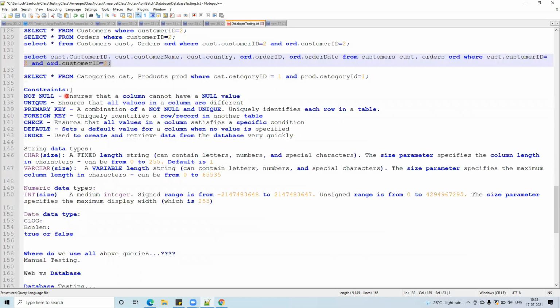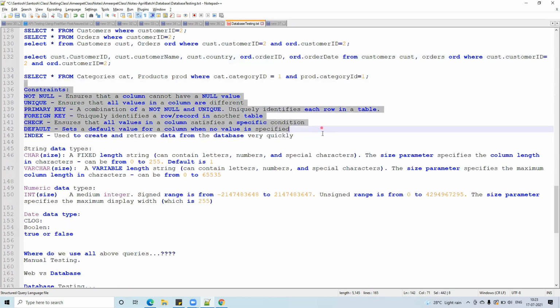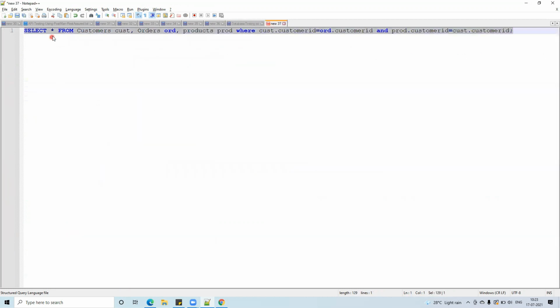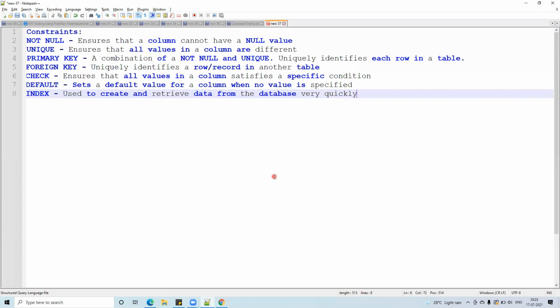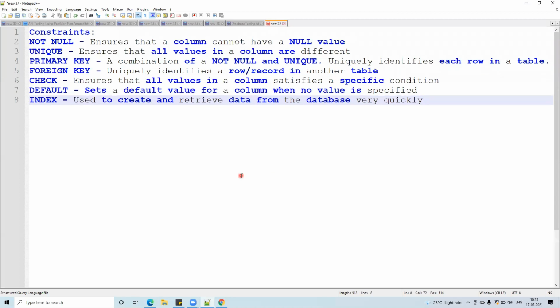Okay, now we have some constraints actually. Someone is asking what the constraints in the database are. Okay, I will tell you. The constraints are like this. While creating the table only we use the constraints. Remember guys, while creating the table we use the constraints.